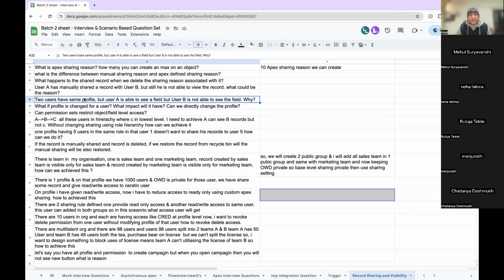That is the basic reason. There is another possibility that they might be assigned a different page layout, and on the page layout of user A, the field is visible, whereas on the page layout of user B, that particular field is not visible, or hidden, or whatever you want to call it. Okay, so these two will be the normal approaches.